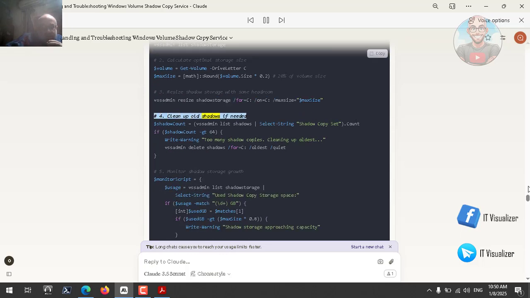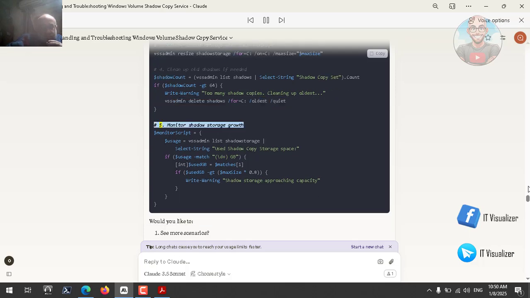Clean up old shadows if needed: $shadowCount = vssadmin list shadows | Select-String "Shadow Copy Set" | Count. If $shadowCount -gt 64, Write-Warning "Too many shadow copies. Cleaning up oldest." vssadmin delete shadows /for=C: /oldest /quiet. Hashtag 5.